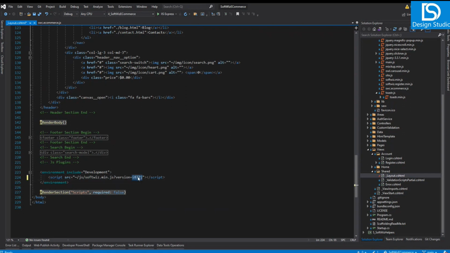Once this code is available, the browser sees that the version of this URL got changed. It means there is a new file. This is not the previous file that was cached in the browser. So it treats it as a new file and gets the latest file of software.me.js from the server and shows it on the browser. So that is what we need to do.